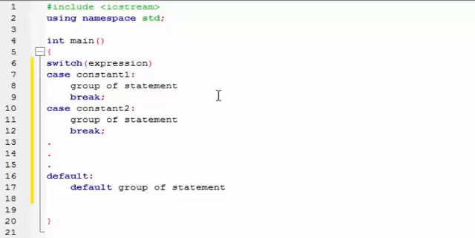Now the switch statement allows a variable to be tested against a list of values. The switch statement is just like the if-else statement. For me to have an if-else statement and test a certain variable many times, I can use the switch statement to do that, which is quite easier than the if-else statement.